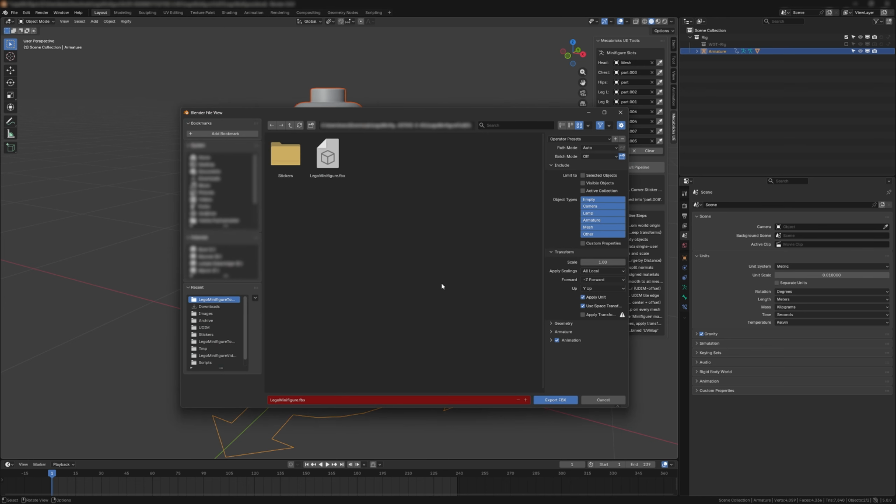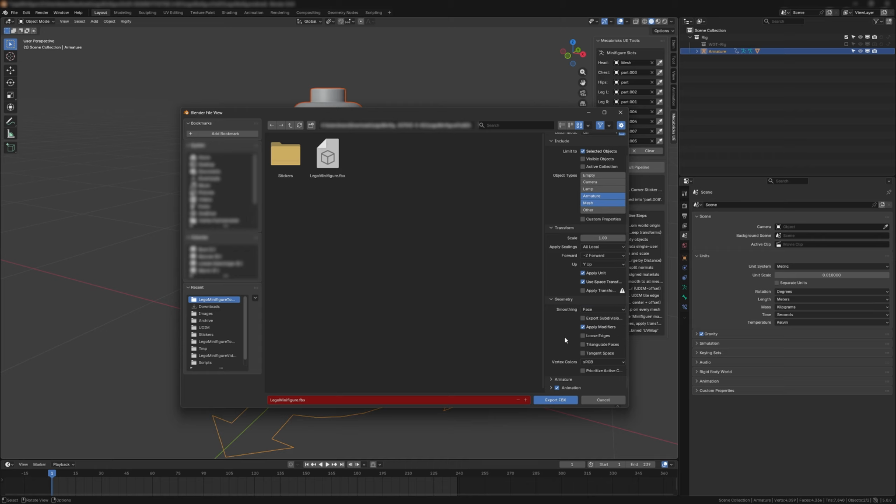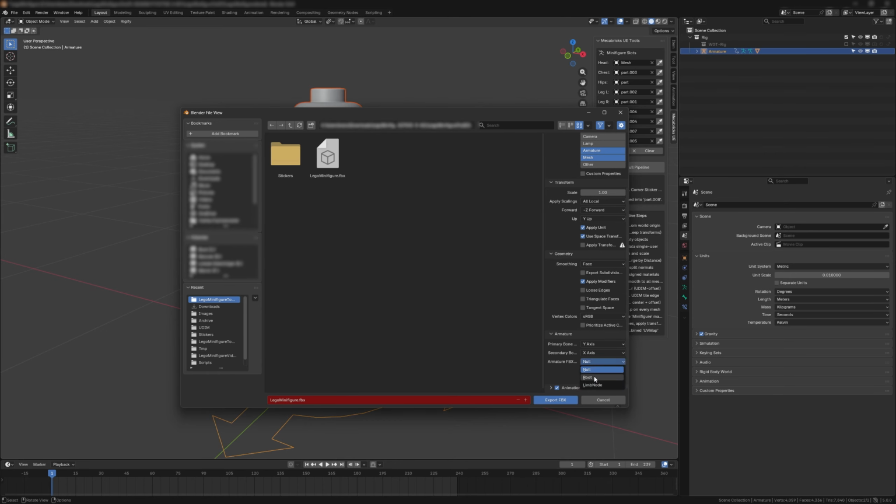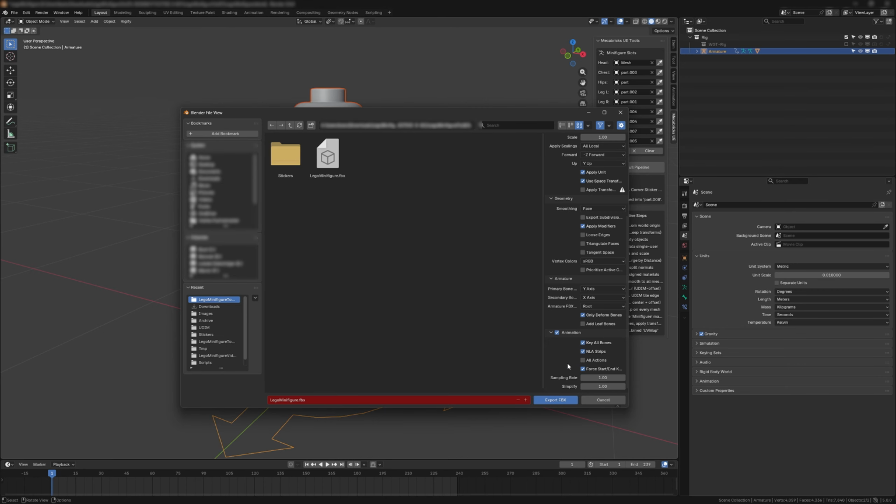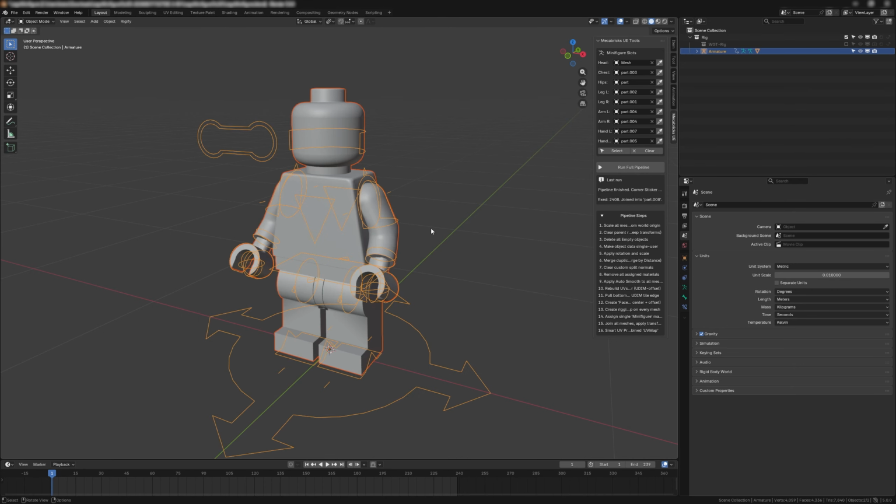There are a few export settings we need to change so Unreal can import everything correctly. Important settings are setting smoothing to face, armature FBX node type to root, only deform bones to enabled, add leaf bones to disabled, and for animations also disable all actions so we can export animations individually later.